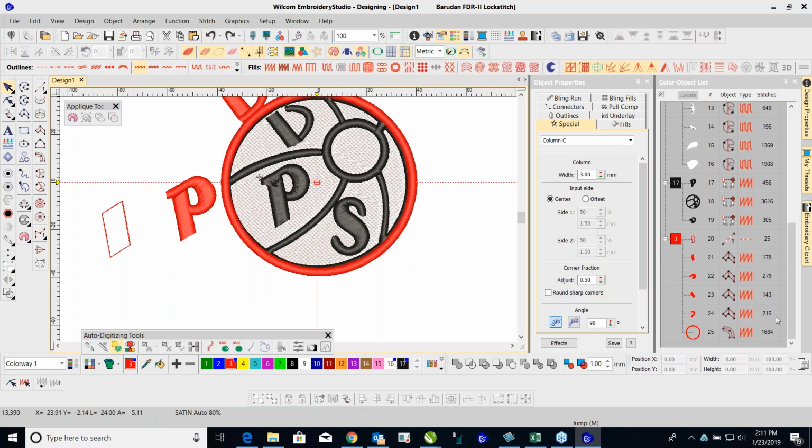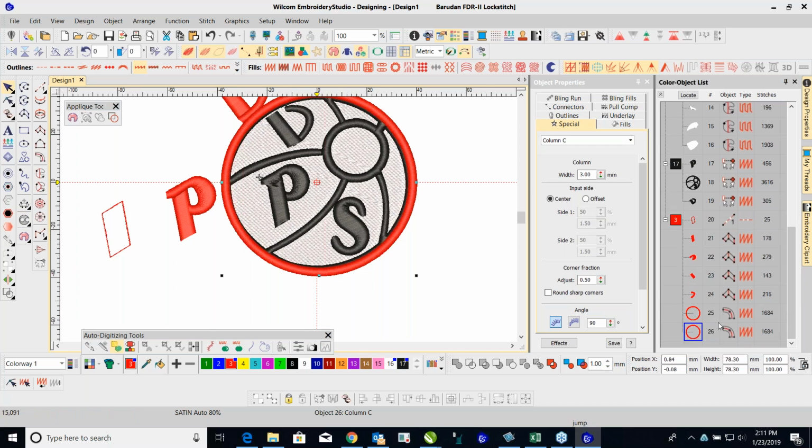Make sure that I grab the right thing. That's the reason why it's imperative to keep your color object list open so that you can select the right thing here. Control D. It made a duplicate of it, as you can see in my color object list. All I'm going to do is grab a corner and slide it in, and I'm going to make it smaller like this.